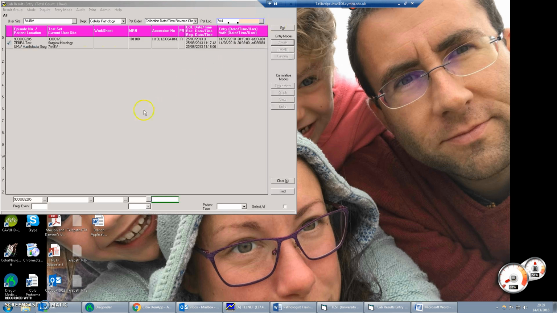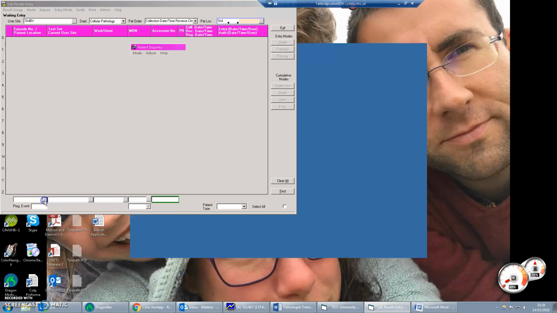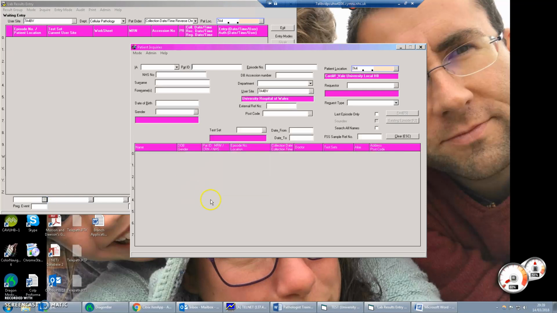When we go back to the lab results entry screen, the other thing we'd want to be able to do is to look up a patient in the system. So if we just clear everything, you can click on this button here, the one with the dots, which will bring up a patient inquiry screen.